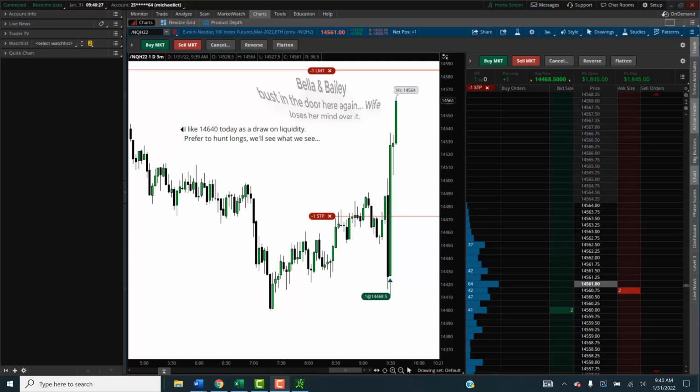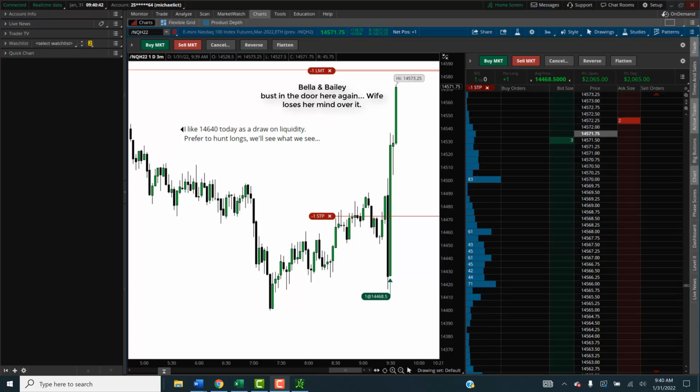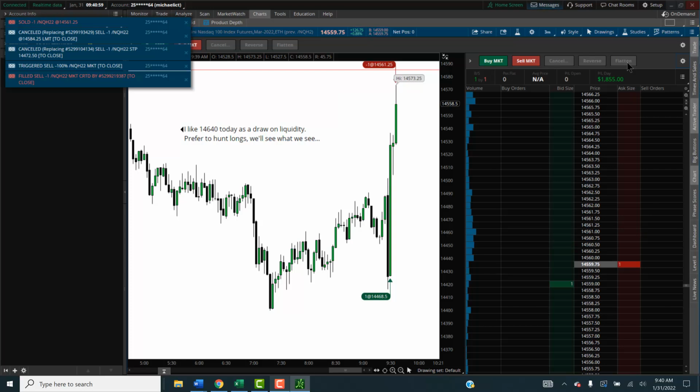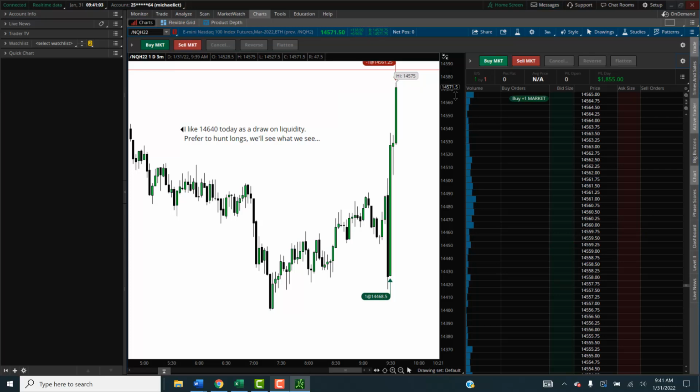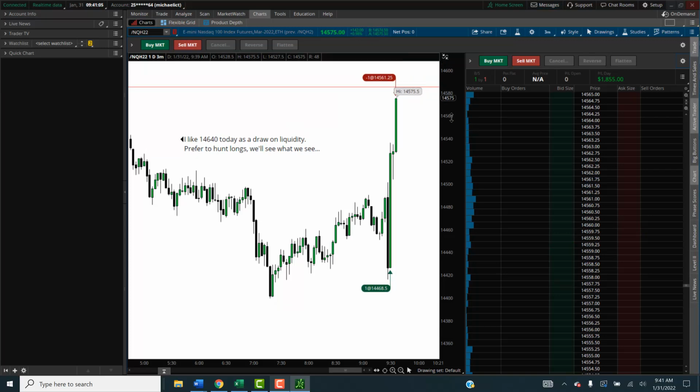Now I'm like, okay, I'm just going to get out up here. And once again, Bella and Bailey, because they didn't lock the door, they bust in once more. Now my wife loses her mind because the boys didn't listen. So that's it. I'm closing it. I mark it out of the trade. There's nothing else I can do. So I can't focus. So I'm going to show you again. Here's the entries. That's the exit. Here's the entry.